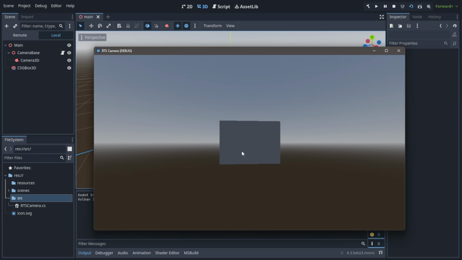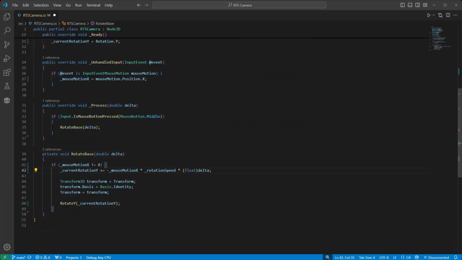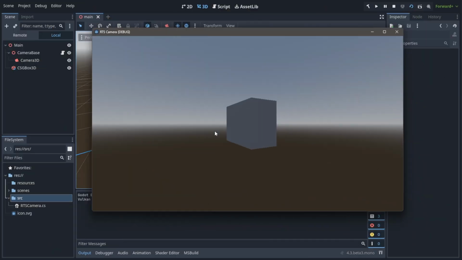Looks promising, but the camera turns into the opposite direction and moves even when the mouse does not. So let's fix it. To switch the rotation direction, we negate mouse motion X, and to stop the movement while the mouse stands still, we reset the variable after usage. Now it works as expected.